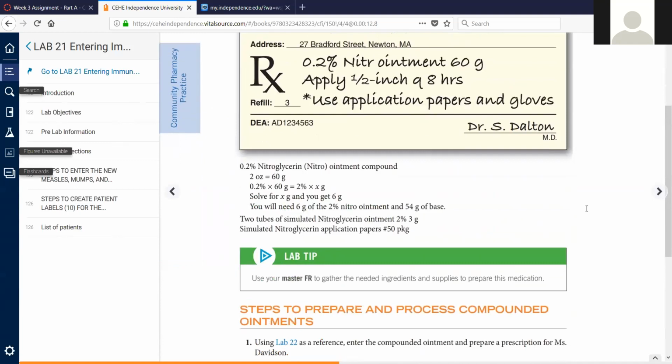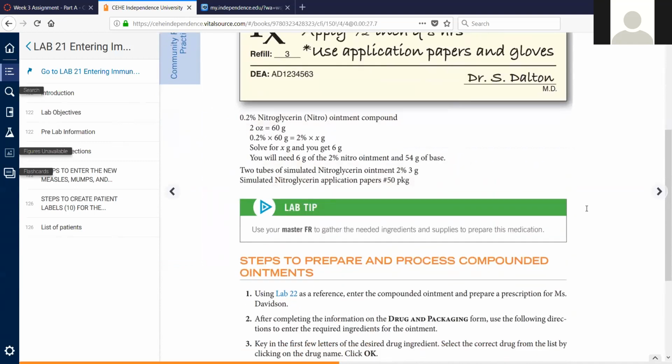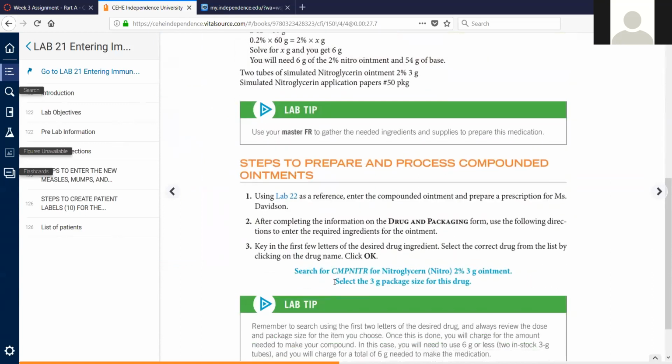Well, I'll tell you what. That's a mistake. It's using the steps in lab 21 because you're in 22, right? You're in 22. Yeah, I didn't notice that. Thank you for pointing that out.